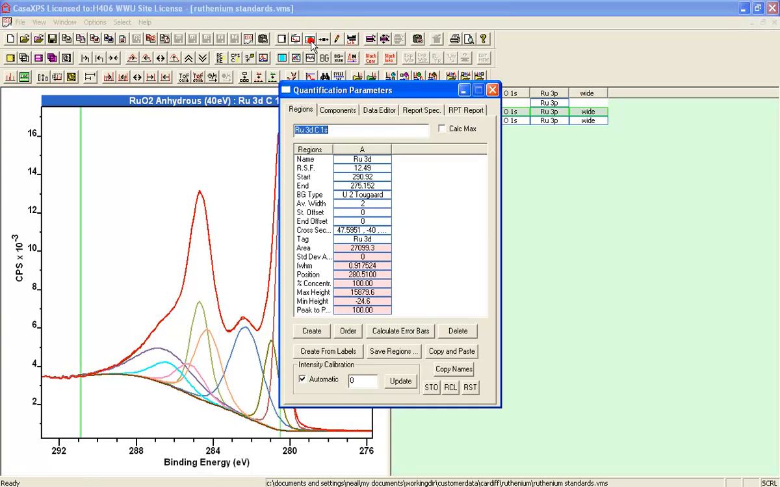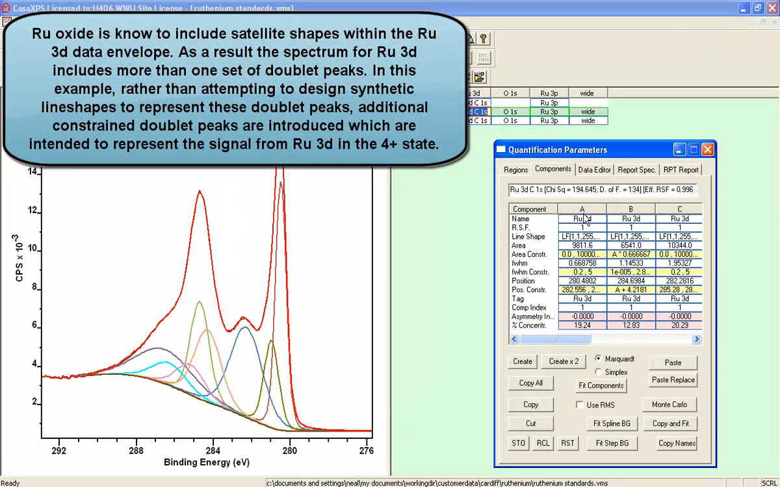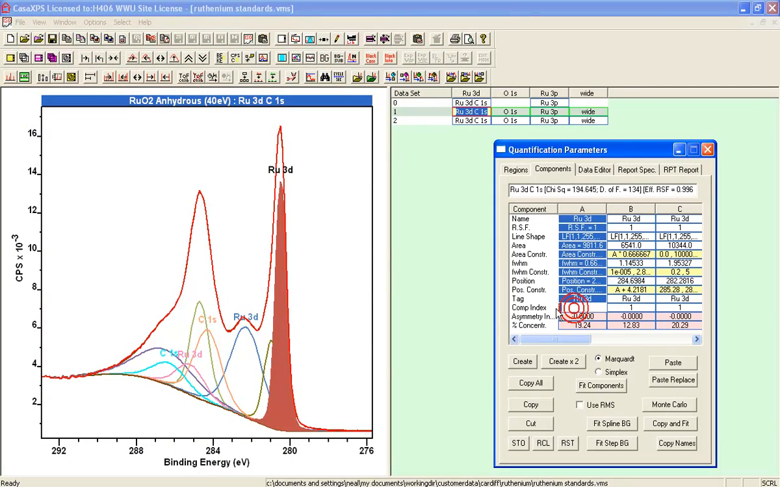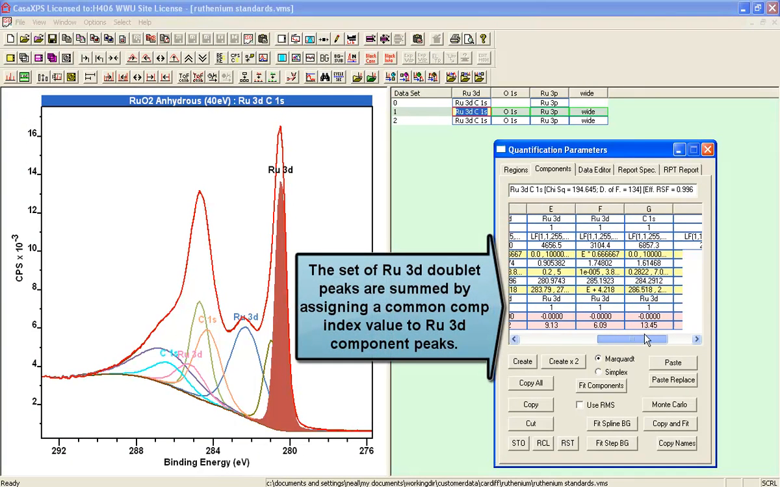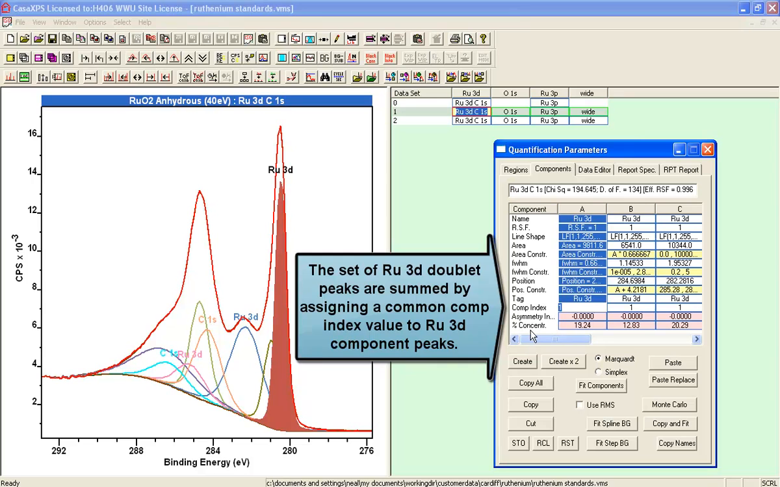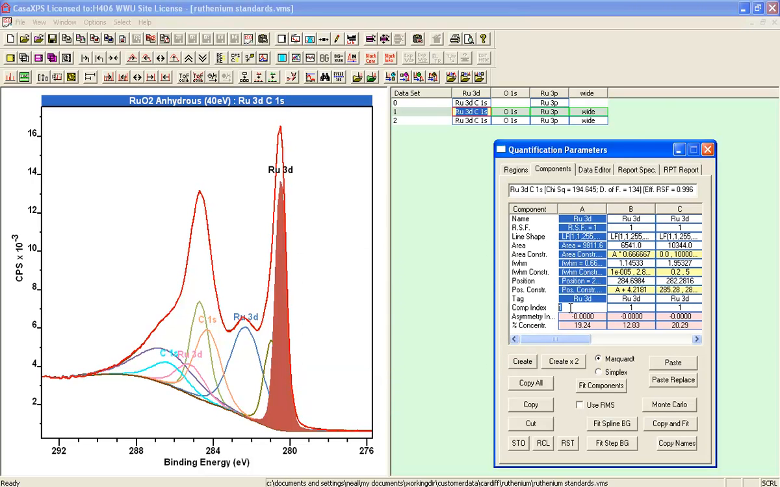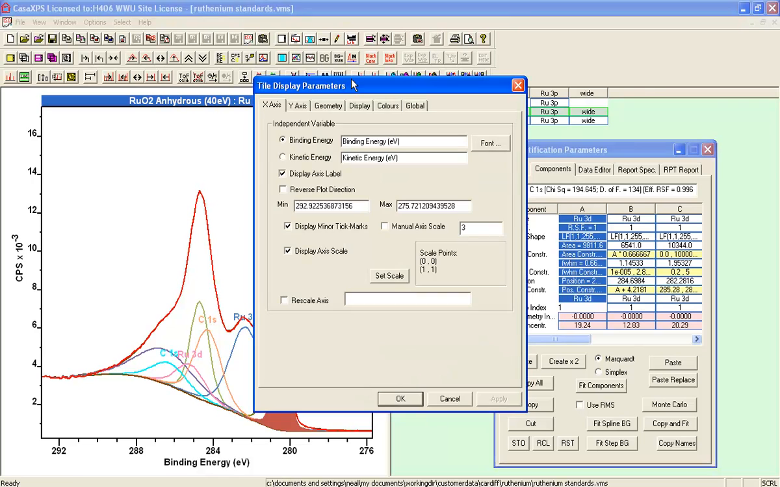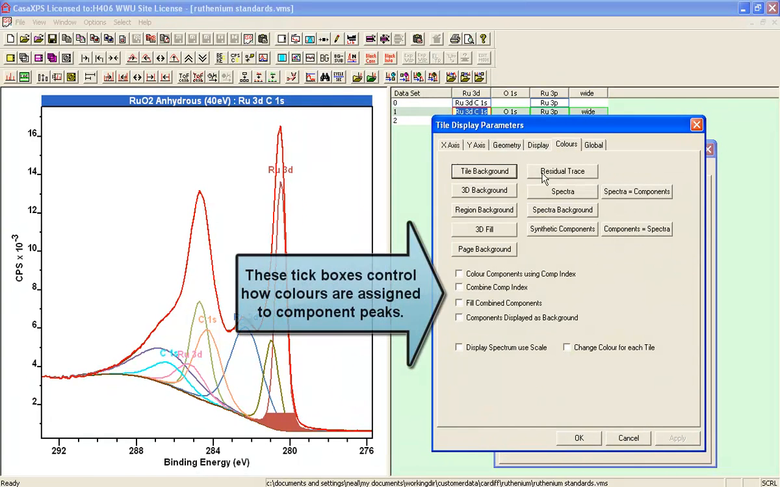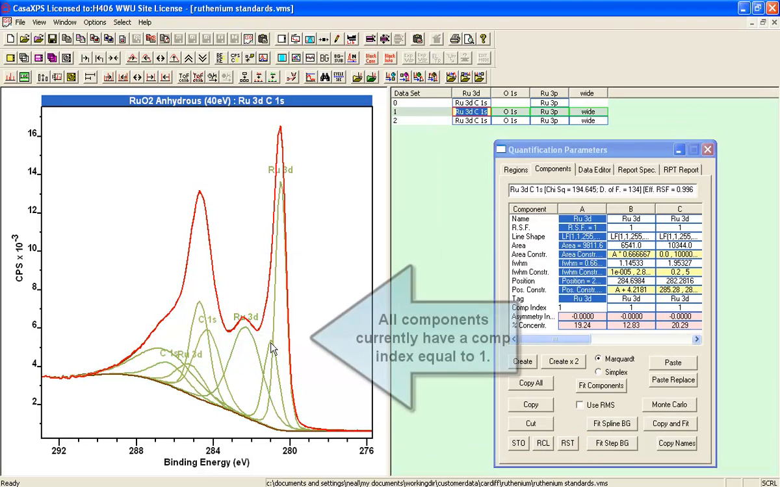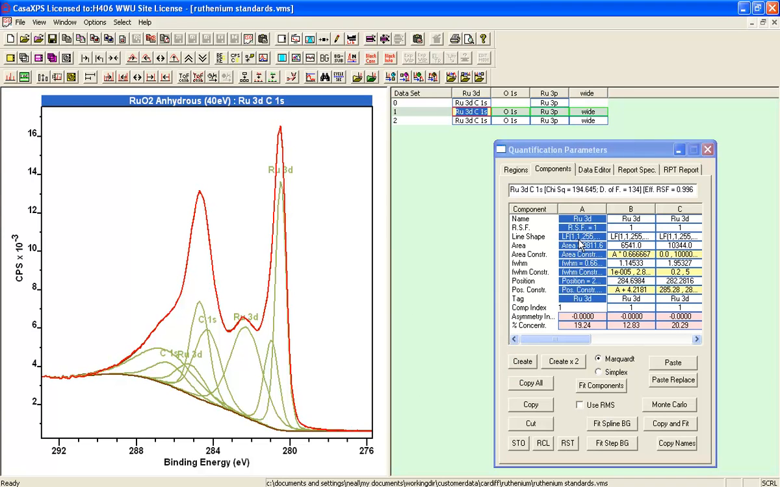So what we're going to do is use an option that gathers peaks together on the basis of the component index. Now, as it stands, all of these components that were set up have the same component index. We can see visually what peaks have been assigned by ticking the box that says color components using component index. And now you can see all of these have been assigned the same component index because they all have the same color.